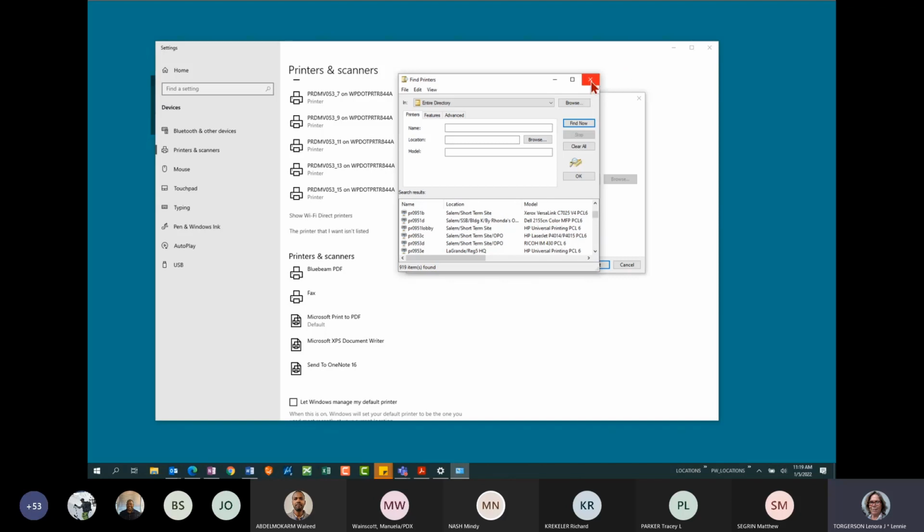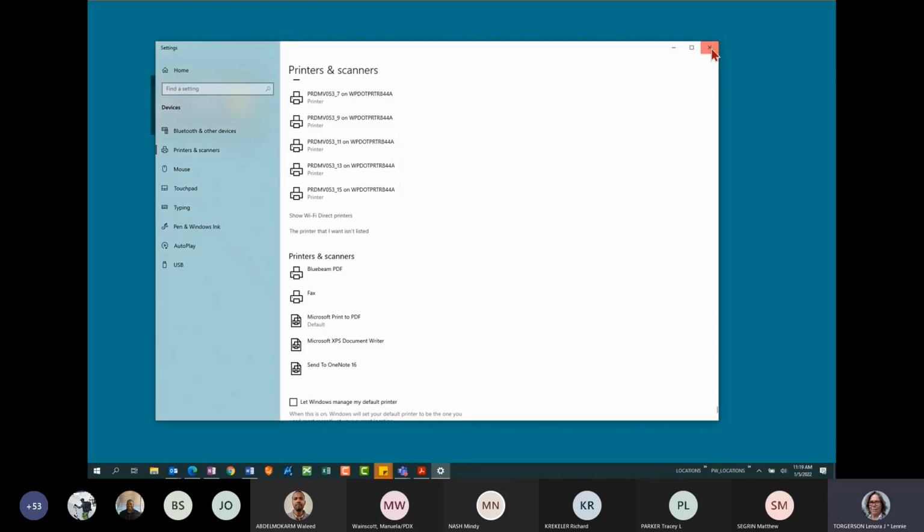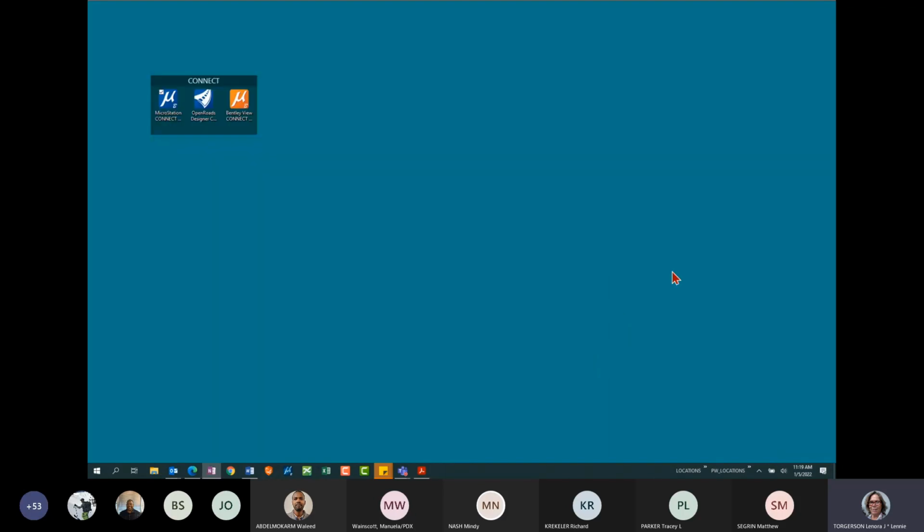I never make it my default printer. I'm going to go ahead and cancel out of that and move on to some other tips.